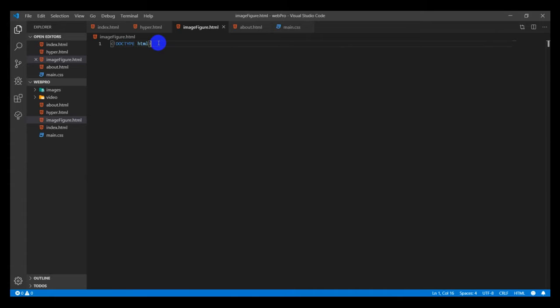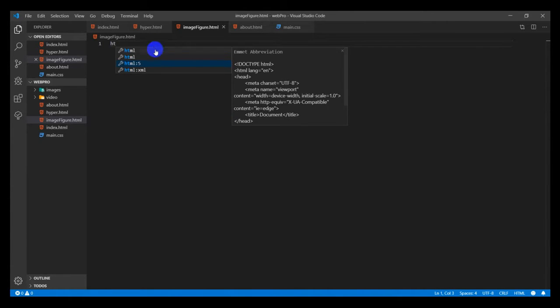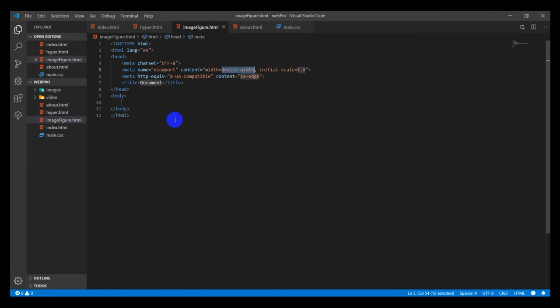Then I'm going to type HTML. It fetches the entire structure, so I'll choose HTML:5 to get the document structure. Then I'm going to name this image figure exercise.